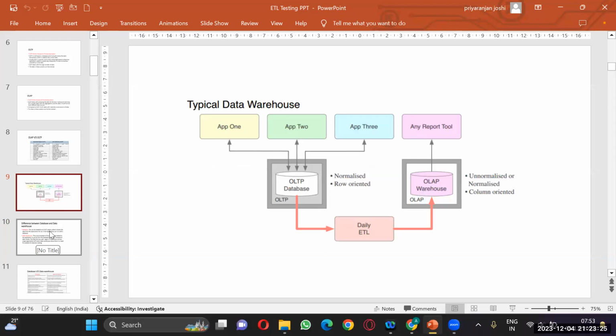Now we are coming to what a typical data warehouse is. Yesterday I told you that in the source system we'll have multiple data sources. These all gather in the OLTP database, which holds normalized data. Through the ETL process, that data will be loaded to the warehouse. The warehouse data is denormalized data. Using this warehouse data, we will use a reporting tool and generate the reports.